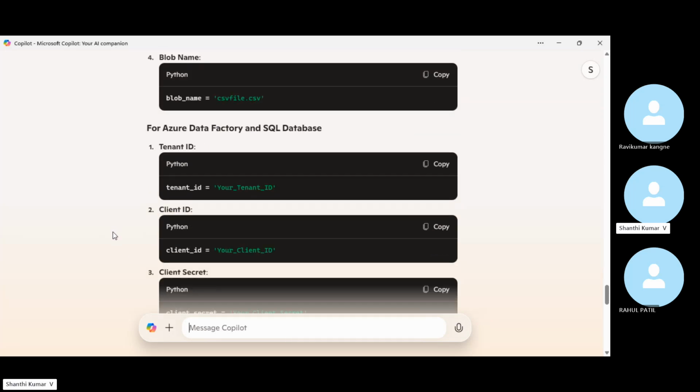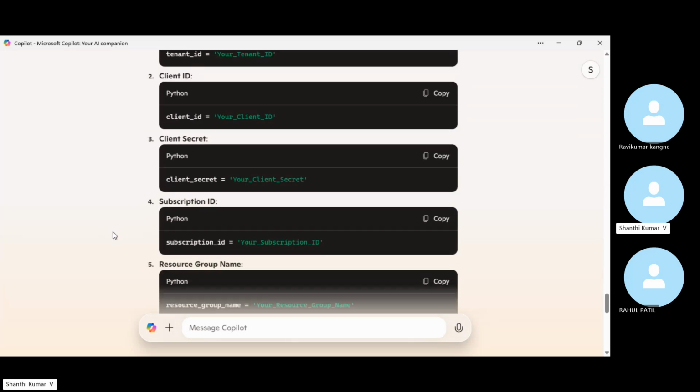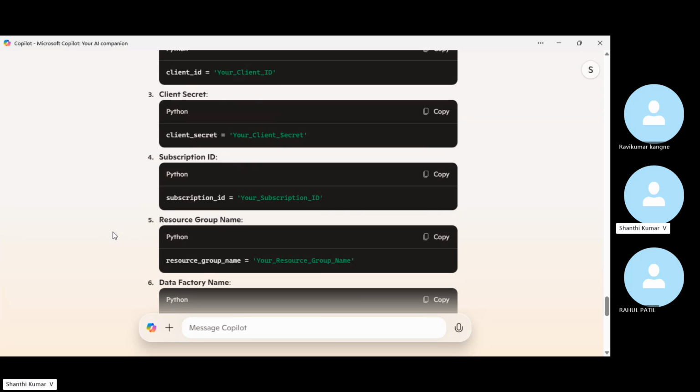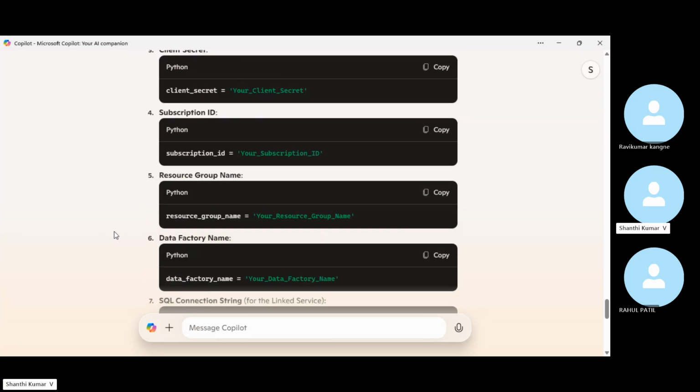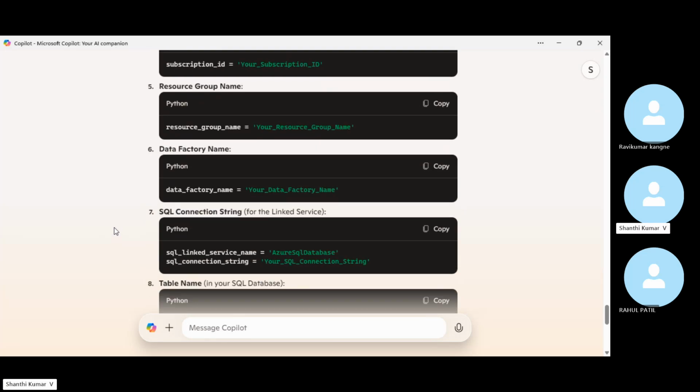Then tenant ID, then client ID, then client secret, subscription ID, resource group name. As you know, earlier you used these in Terraform also, and data factory name. Yes, you need to name it. That is the reason I ask you at least one demo. You give a manual setup, then you automate it. Then you will come to know the difference.